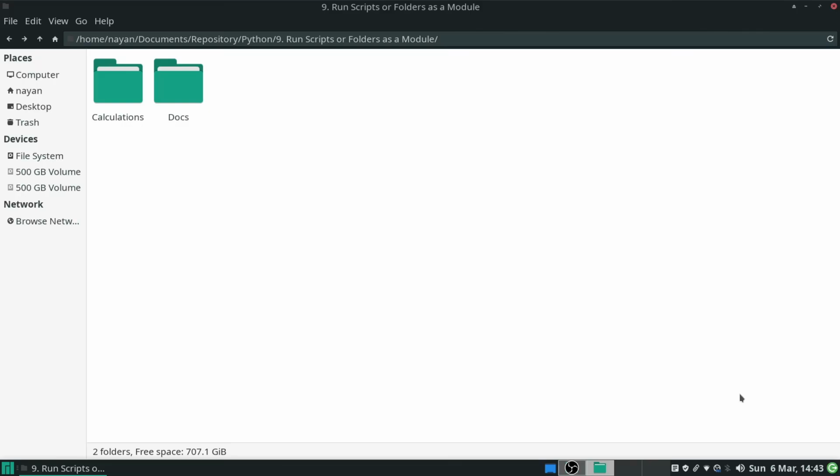We can run any Python script in different ways. Please click on the top right corner I symbol to know more. Now, let's see how to run a Python script which is a module itself with the -m option. First, let me open the terminal over here.